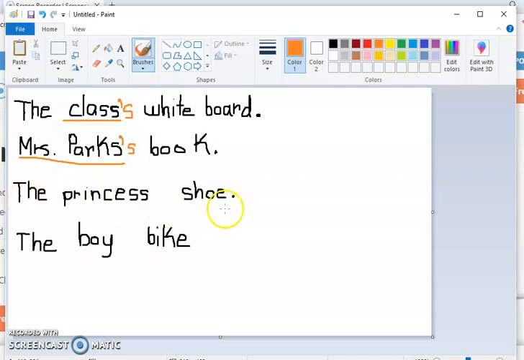Okay, let's go on to the third example here. The princess shoe. Who does the shoe belong to? The princess. So again, princess ends with an S. This is a singular noun. It's a common noun. So there's one princess and she has a shoe. So how could I change this? I could say the princess's with the apostrophe S still. The princess's shoe. So when I read it out, I will say the princess's shoe. Even though we're adding an apostrophe S, we will still read it out as if there's an ES there. So the princess's shoe, Mrs. Parks's book, the class's whiteboard.